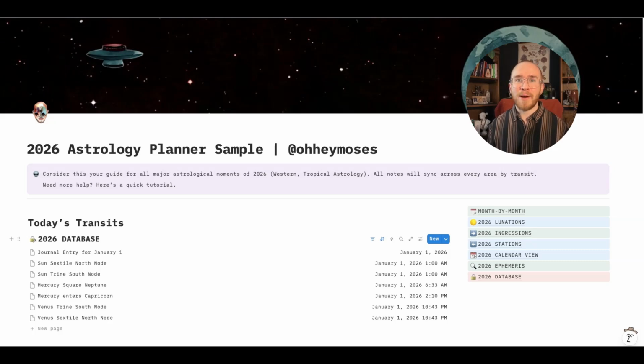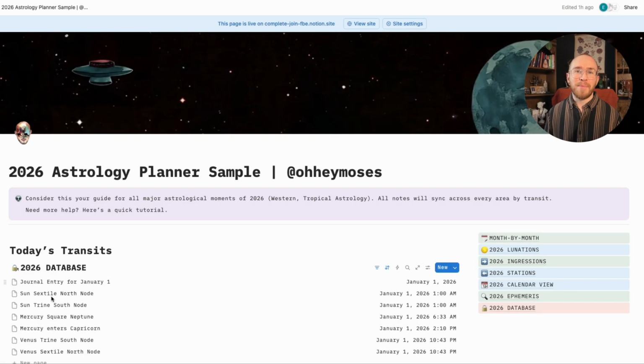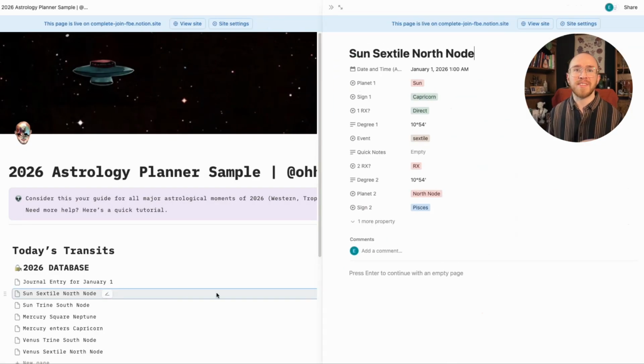Now, let's talk about notes, comments, and journal features. When you use this template, all of your notes are connected directly to the transits, which means if you take notes anywhere, you're taking notes everywhere. For example, selecting Sun Sextile North Node on January 1st will take you to that transit's dedicated note page. On this page, you can use the notes to either write predictions or comments on the day's events, or as a journal function, where you write about how the day actually went.